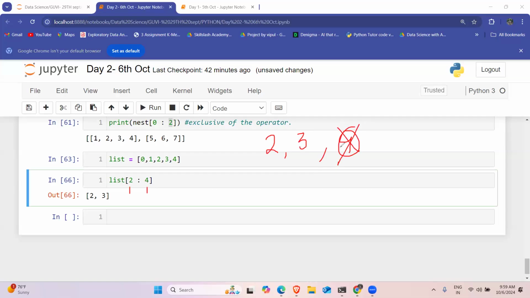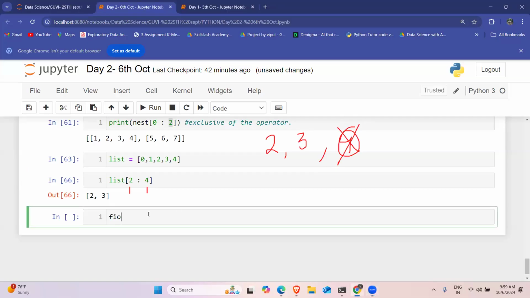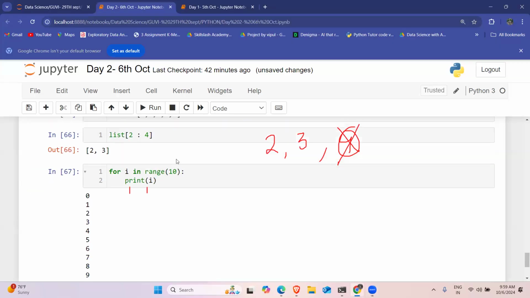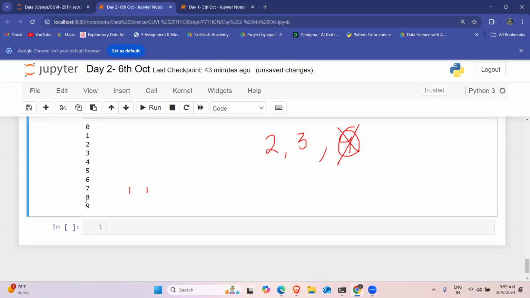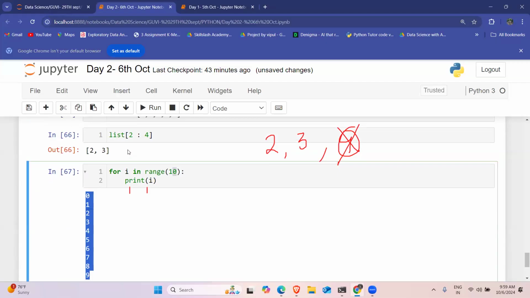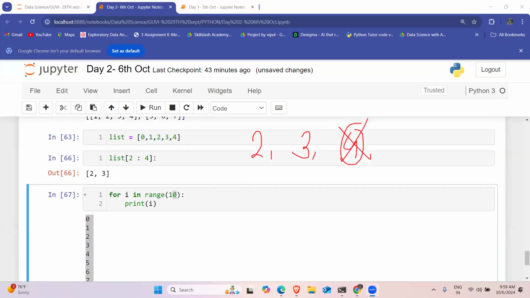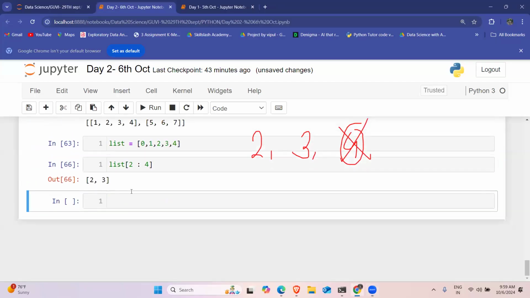Here also, for i in range 10, if I write print i, you're not going to get 10 over there. So you should not remember that it has a number of elements. You should remember it has index 2, 3, 4. But 4? Okay, Vipul. Yeah. Perfect. Thank you.